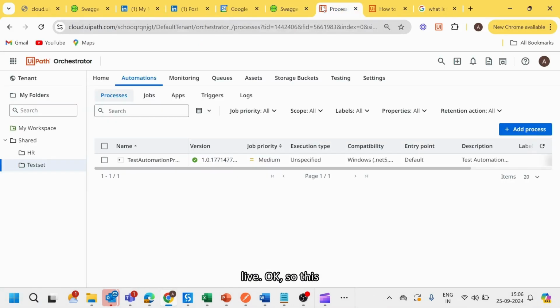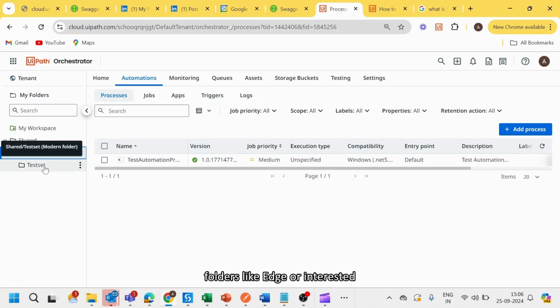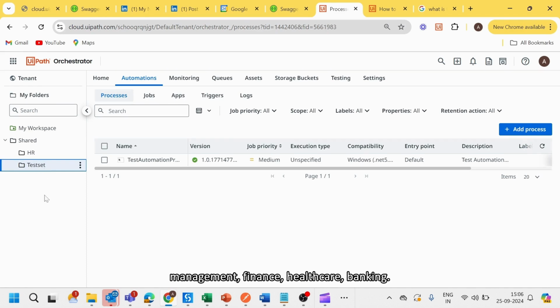demo. Okay, so this is our tenant, right? Under here you can see multiple folders like HR, test set, and in other live examples like management, finance, healthcare, banking. So each folder represents one particular organization. Okay, so in the front end we directly have names like HR and test set. But I clearly mentioned earlier that whenever we hit the API in the backend, each parameter has a unique ID.